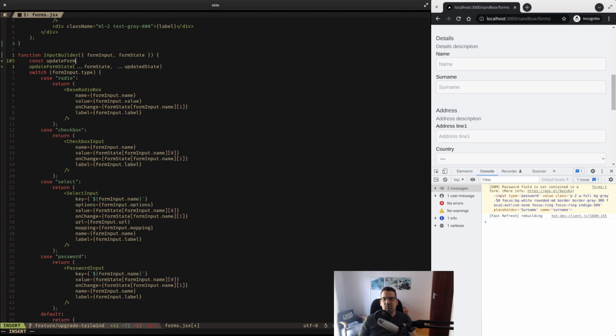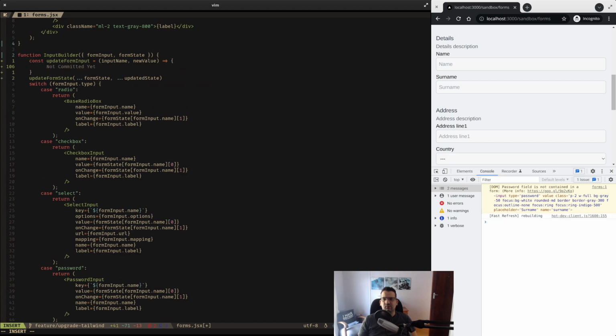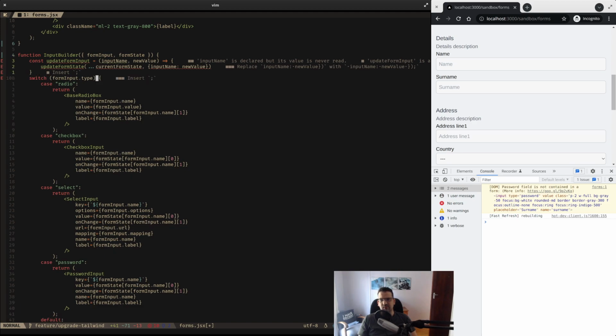So it'd be something like const update form input, and then we say, okay, well, this is the input name and this is the new value, and then we say something like update form state, and then we say current form state, and then let's see, that's going to be the input name, new value, something like that. And then that update form state is basically just a setter for one large object.